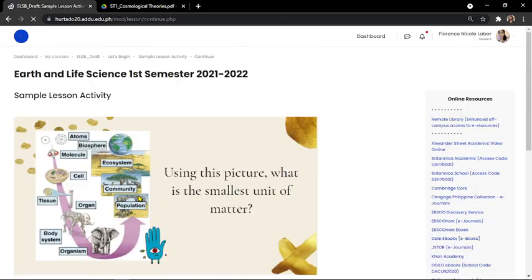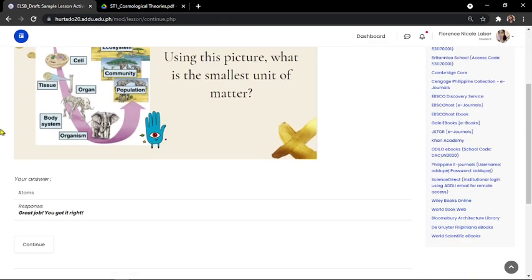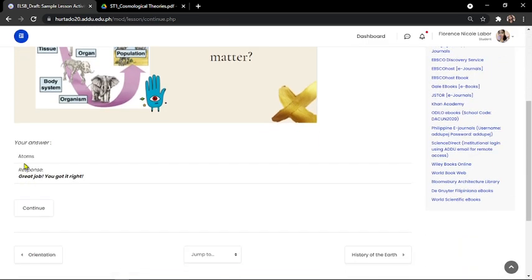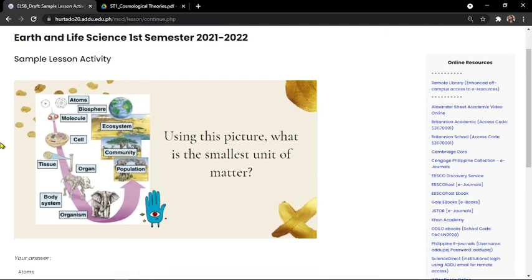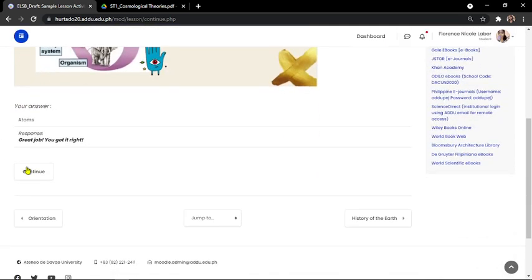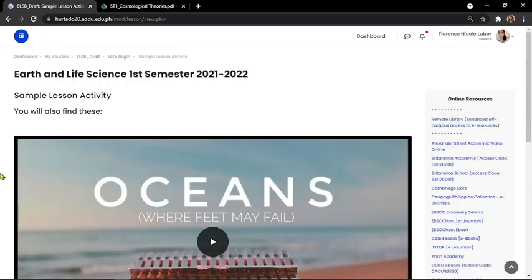And click submit. Okay, scroll down. Response. Great job, you got it right. So yes, we chose the correct answer. Nice. Let's click continue. So that's how it works, okay, for questions that are in multiple choice. Okay. Now, if we click continue, lesson activities can also be embedded with videos.